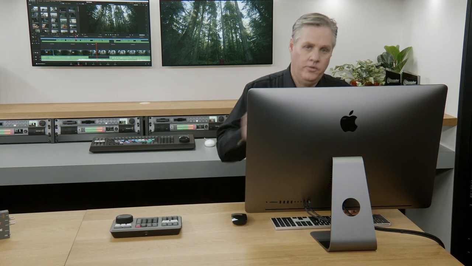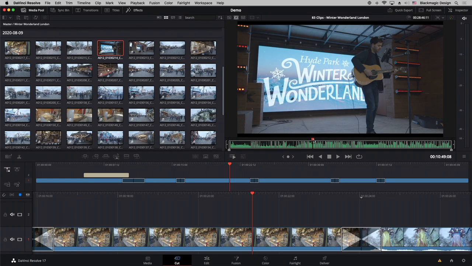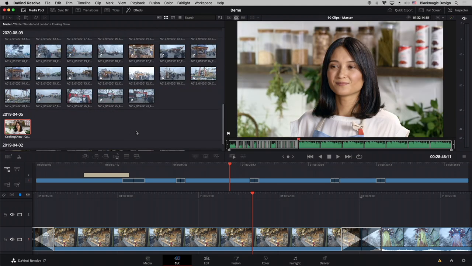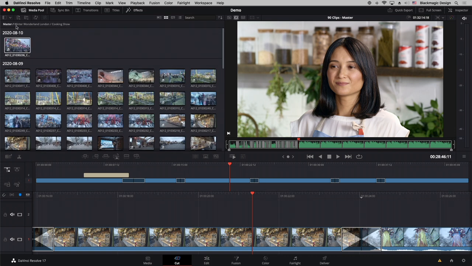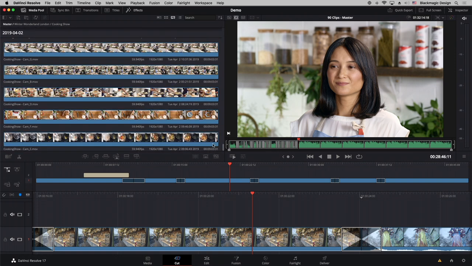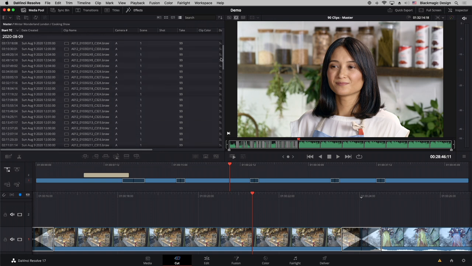So to see this, let's load in more media so we can create a large group of media. Now this media I'm going to load in from a different job, but it helps show how this all works. I've got some media from a cooking show video, so let's load that in. Now I've got all my media in the one bin. So now you can see the bin dividers are actually showing us dates. Now we can see these bin dividers even if we go into icon view or clip view. Or even in list view. See, there they are.